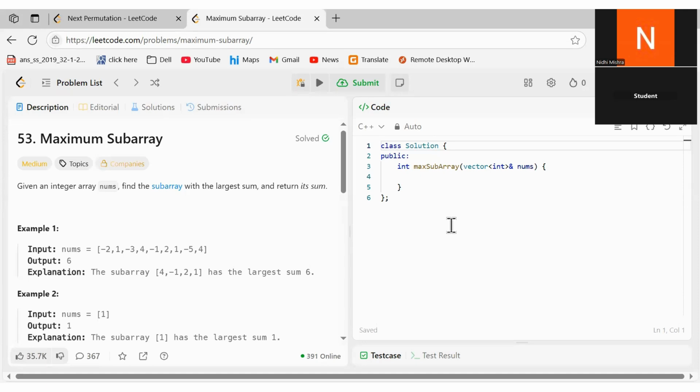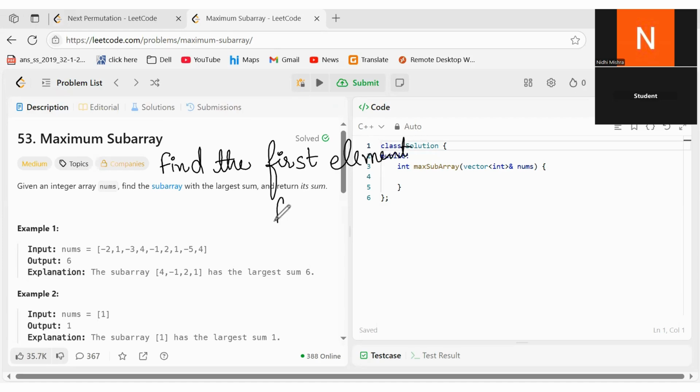Try to think. Okay, so this is a subarray. Okay, this is a subarray. Let's try something. We have to find the first element from where we can start. Now, -2. My sum is 0. 0 is greater than -2. Don't take this. 1. 1 is greater than 0. I can take this.